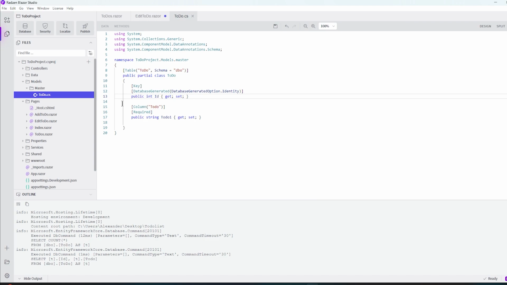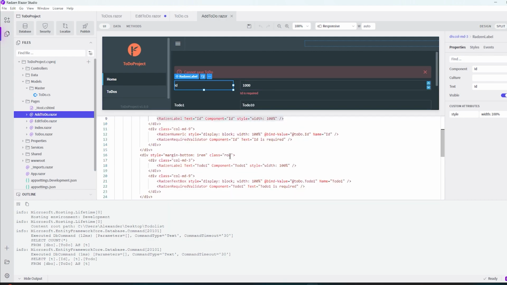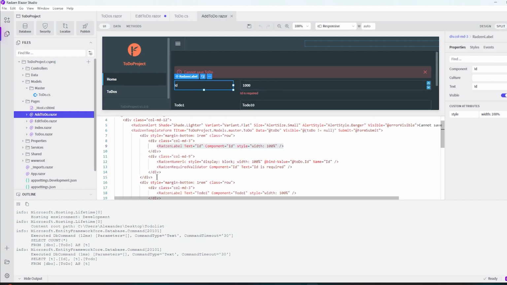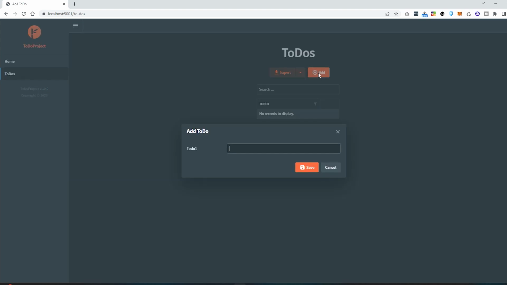And then we also want to go to the add to-do razor page and also remove this ID. So we want to say split. And then again, we have this section, which is all about the ID. So let's remove this. And then let's run the application again to see if this works. And let's try to click the add button. And now we can only see this, but of course we did delete the UI for the ID.